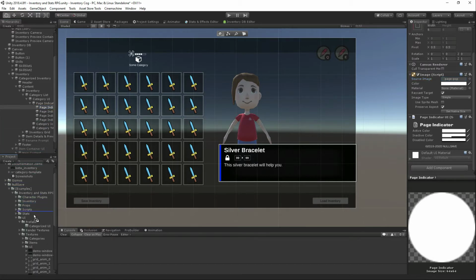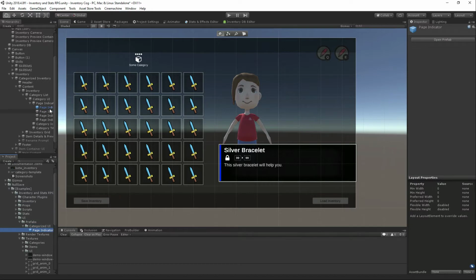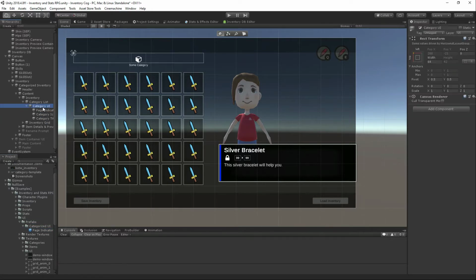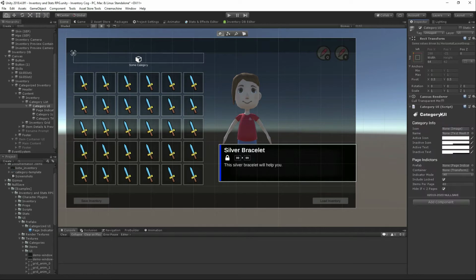And that's all we need for this guy. So we're going to drag this guy in. We're going to make him a prefab, and we'll delete all the instances. Then we're going to go up to Category UI, and we're going to add in a Category UI component. And so we've got icon. We'll drag in the image.